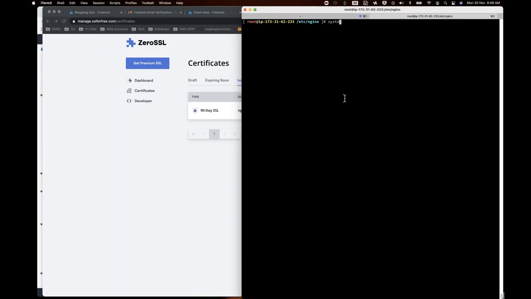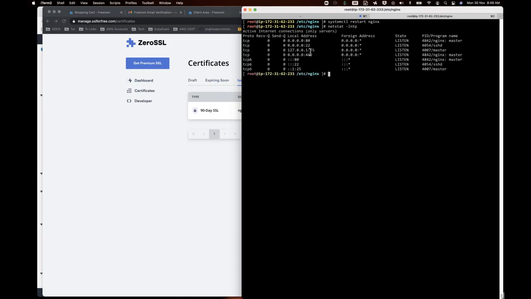Now I can go for systemctl restart nginx. I restarted the nginx. Let's run netstat -lntp. So I now have port 443 as an extra port for nginx. So previously it was port 80, now it is nginx on port 443 also.